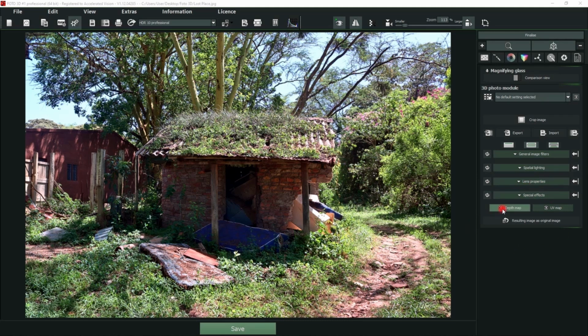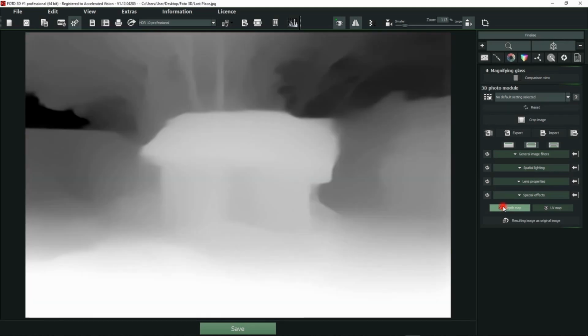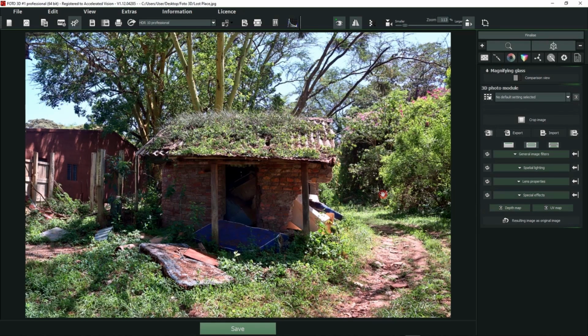And everything is based on the depth map, which we looked at in our previous video on the basic functions in Photo 3D. That can be switched on here and saved if you want. And these 4 categories have different effects that are aimed at processing the image within its space or with spatial depth. Let's open the general effects.